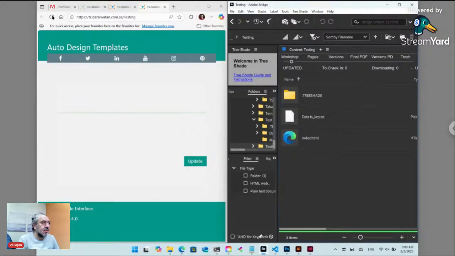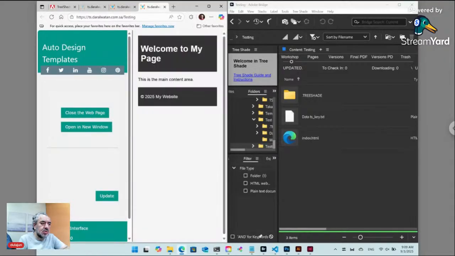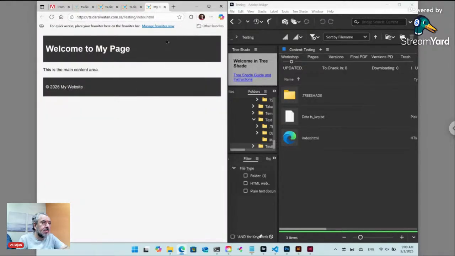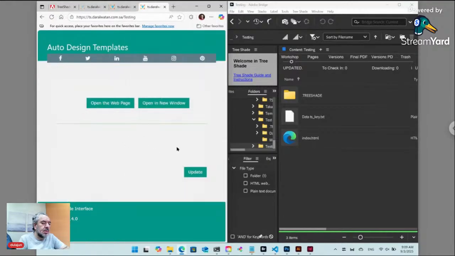Now if you refresh the page, this file index reveals these two buttons to open the web page in the same window or in a new tab or new window. Okay.